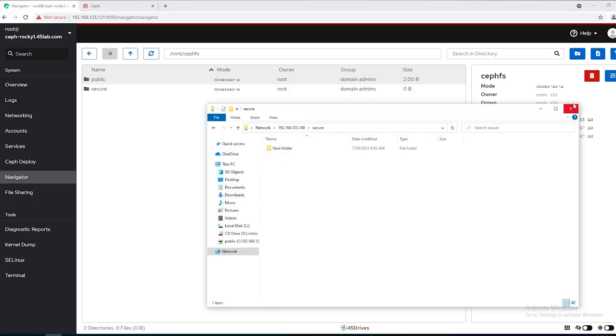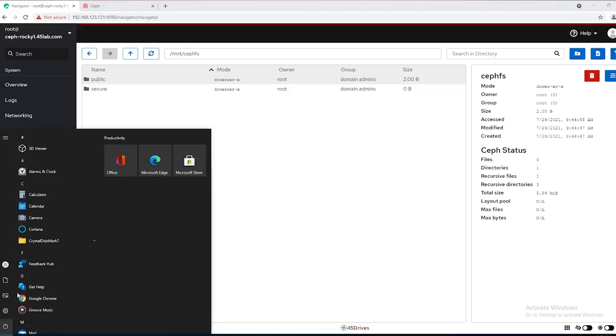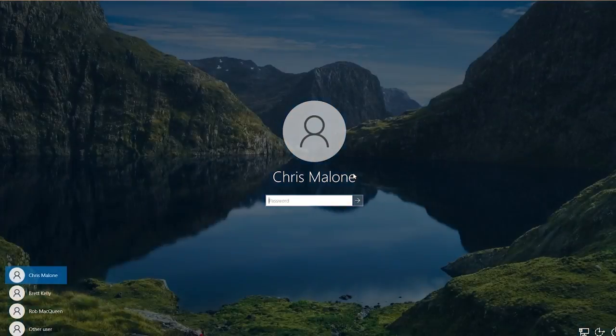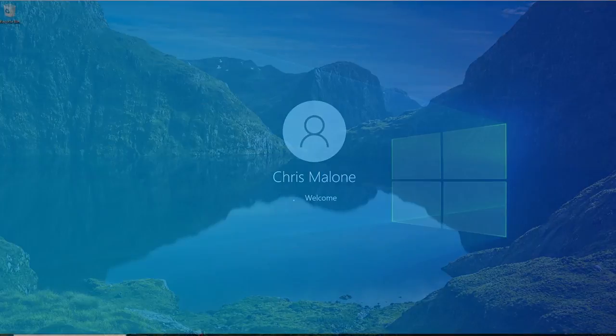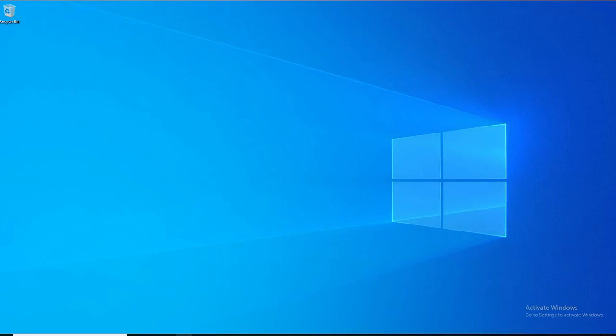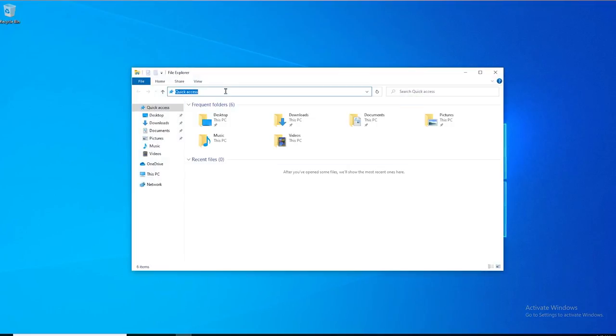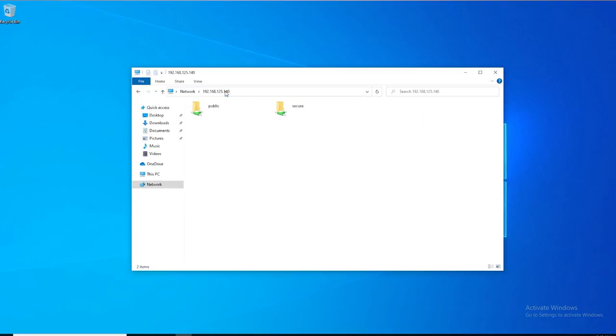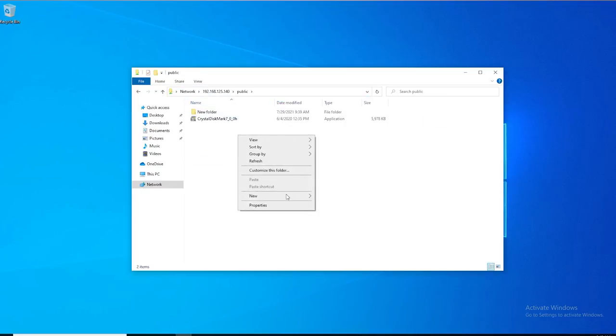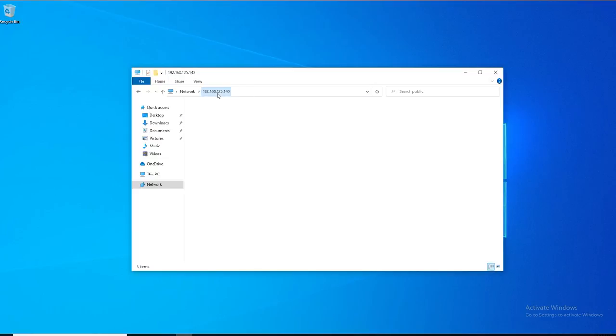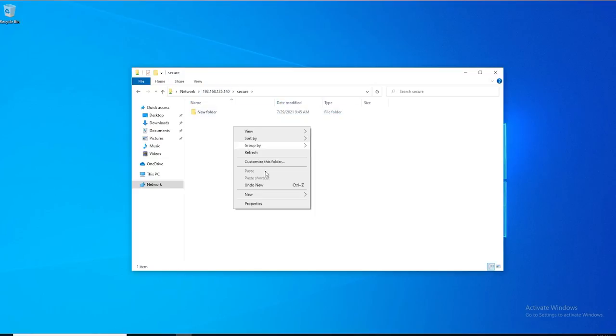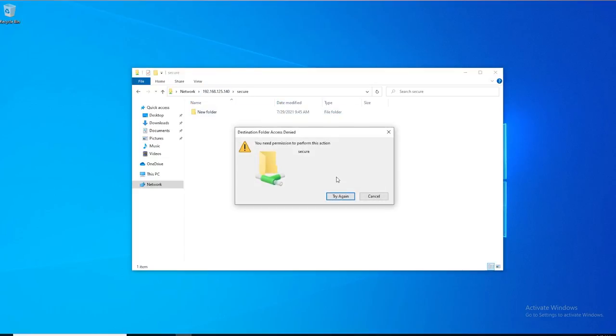So now let's show you how secure it is. Let me log in as a user who's not a domain user. So I'm gonna go into Chris Malone's account here. So I logged in. \\192.168.125.140. So there, if I go into public, Chris can do whatever he wants, obviously, because it's public. Now if I go into secure, boom, does not have permission to perform this action. It cannot write. So there's our two shares.